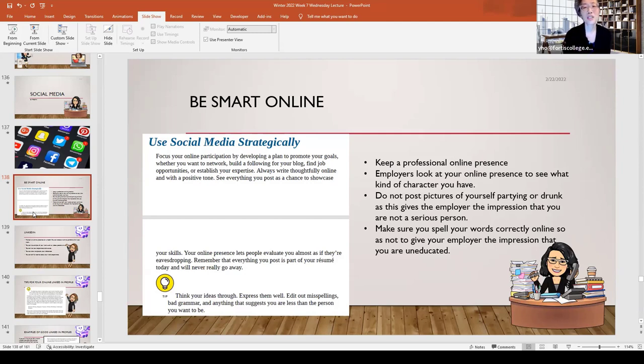So you want to be smart. Keep a professional online presence. Employers look at your online presence to see what kind of character you have. Do not post pictures of yourself partying or drunk, as this gives the employer the impression that you are not a serious person. And make sure you spell your words correctly, even if you're online.